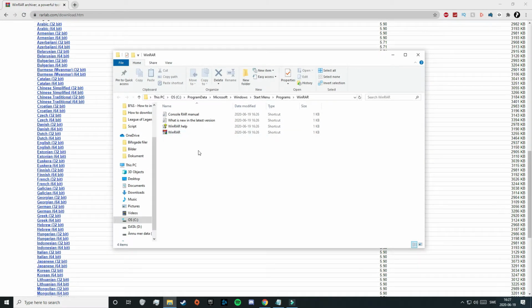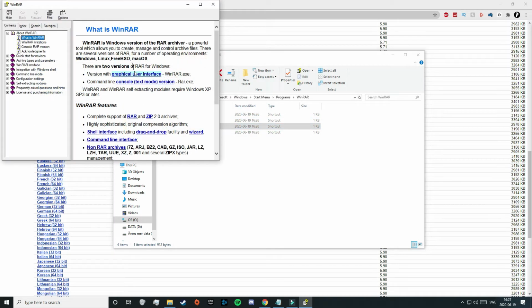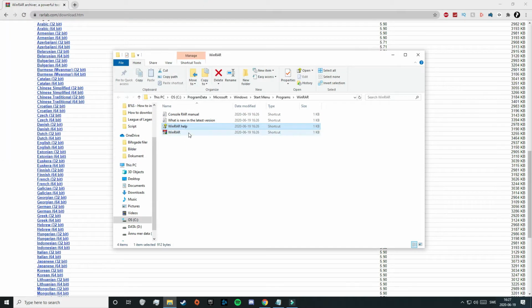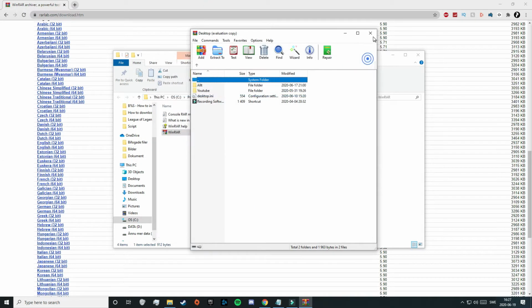So this here is just the original download location, as you can see up here. And here you can read through the manual, but also what's new in the latest update. And here you can get help with WinRAR. As you can see, you can read about different things. And then here is just the original app for WinRAR.